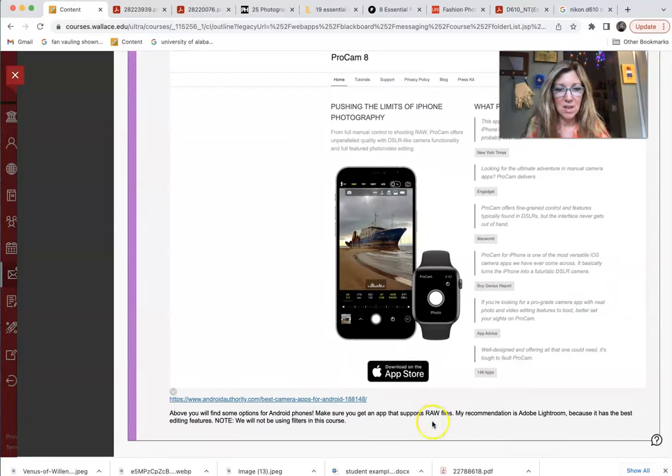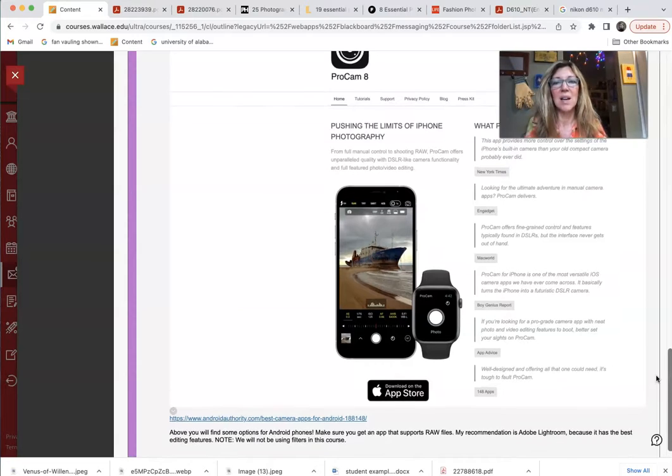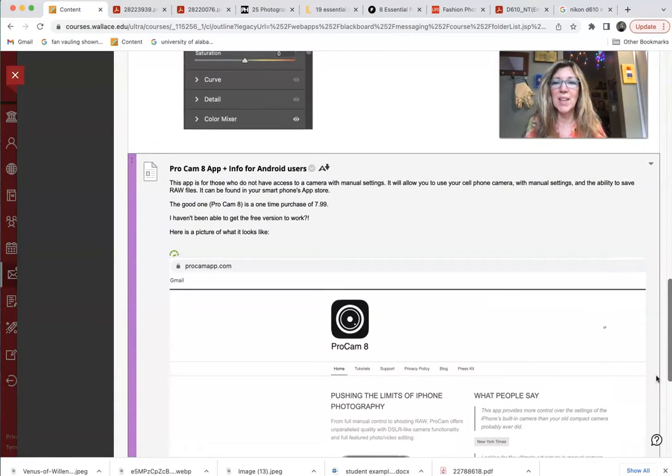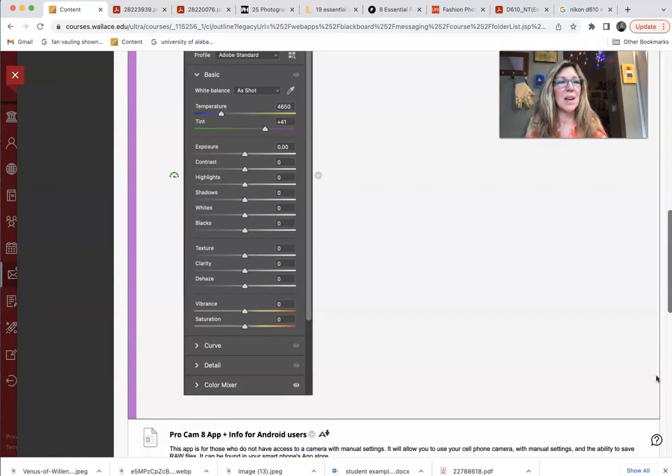Okay, so my recommendation is Lightroom. It has the best editing features. And keep in mind that whatever editing or camera program you choose for your phone, we are not using filters for this class. We're going to do straight photography, but we will be learning a lot of different types of editing. So don't worry about that.